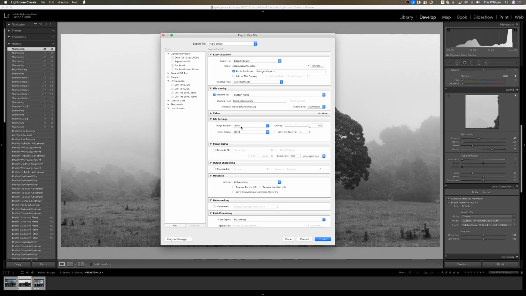Image format, we're going to leave it as a JPEG. Now the quality of the image, I'm going to leave it at 100. If you're going to use it for a website or any of those sort of things, you can decrease your file size by dropping your quality down. I tend to not do it so much. I want people to see the best version of my image possible, which isn't really a JPEG, but at the same time, for this purpose, it'll be fine. So I'm going to leave the quality at 100.